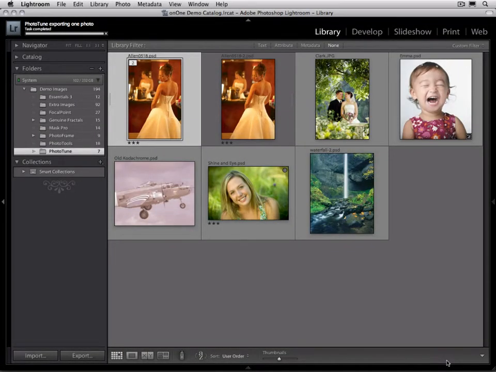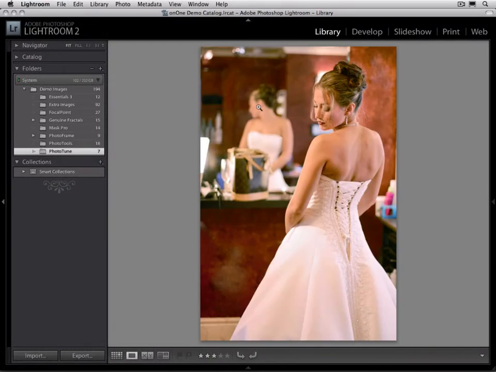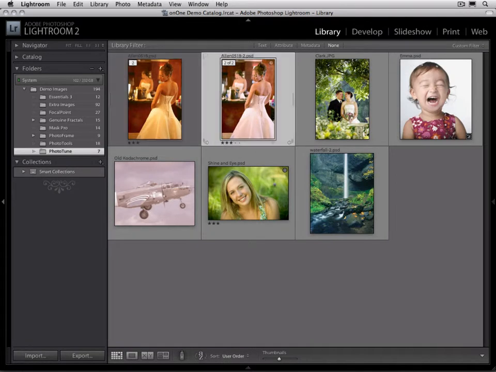The image will be automatically saved and will be returned back to Lightroom. And now if we click on the image that we just edited, you'll see the change. There's the copy of the image that's been adjusted in PhotoTune, and if I go back to the left, there's the original image. Again, the original image and the adjusted image. It's that easy to apply PhotoTune to an image inside of Lightroom.